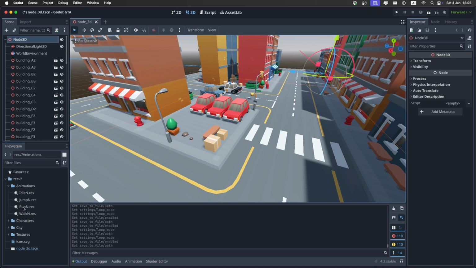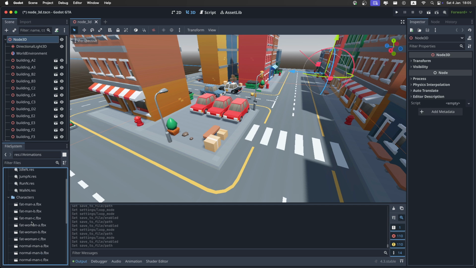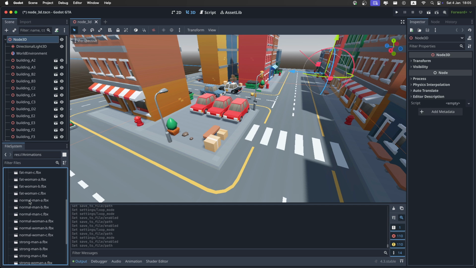By the way, I called the run animation run and the walk animation walk instead of walking and running because I'm too lazy for that. Now go again to the characters and I'll just add the normal man.